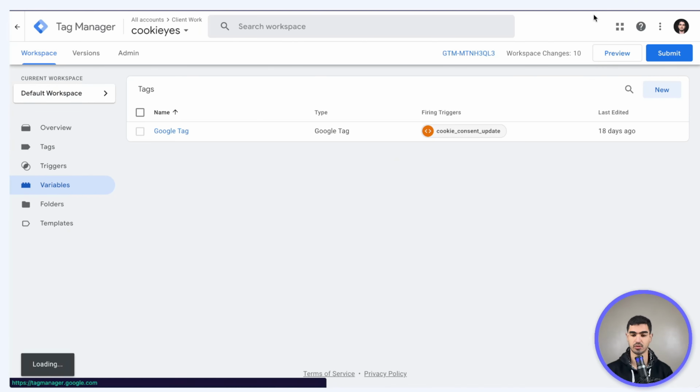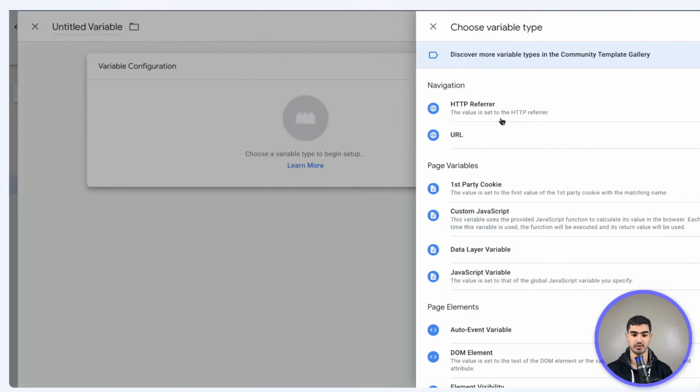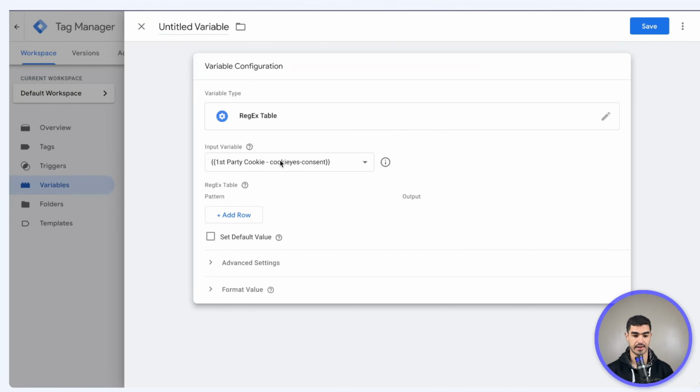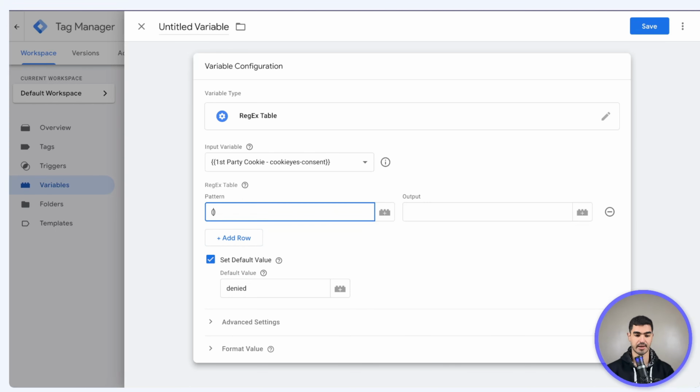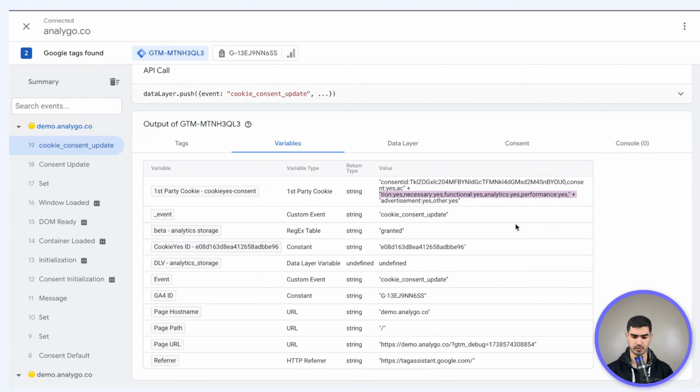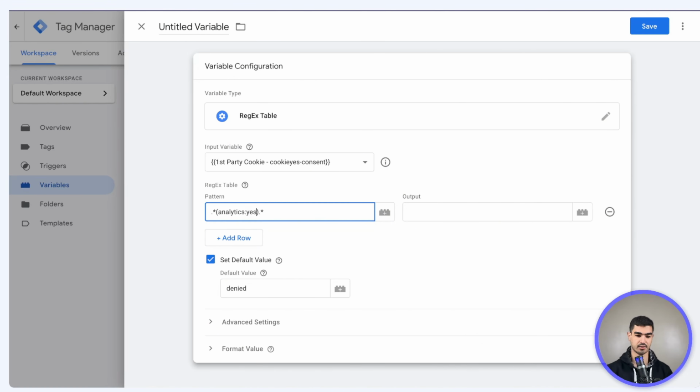I'm going back to my variables. I'm going to create a new variable, search for regex table, and I'm going to set a default value first to not forget it, which should be denied, of course. I'm going to add a row, and for the pattern, I'm going to use this pattern to match everything in my cookie value ID. I'm going to just look for the exact name, copy it, and between the brackets, I'm going to paste the analytics value. If we have this pattern right here, I'm going to set it to granted.